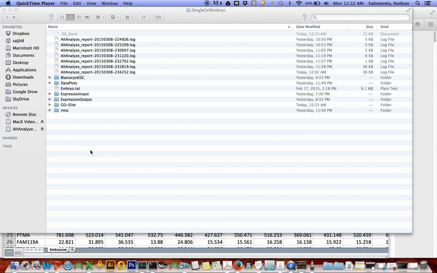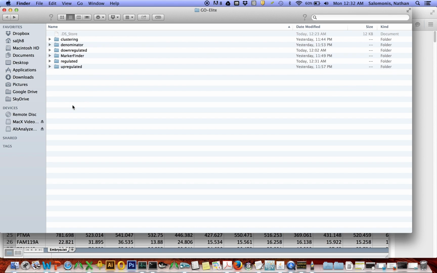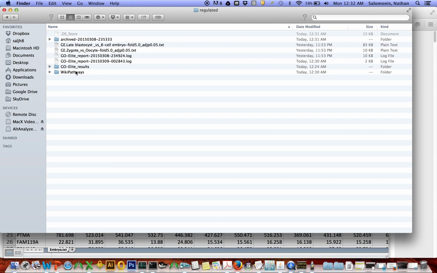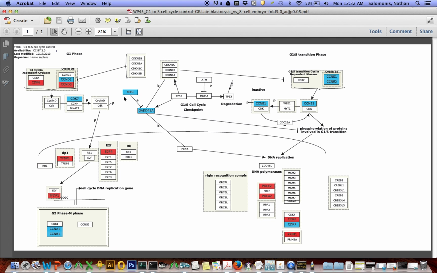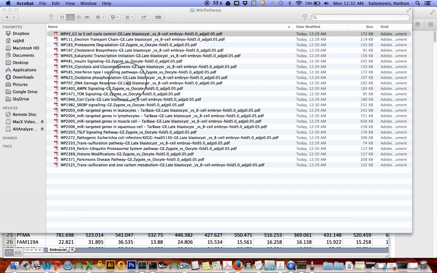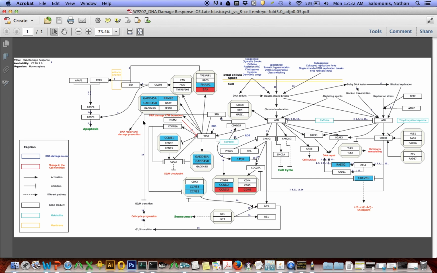In addition to networks and heat maps, we also have visualized WikiPathways. These can also be found in the GO-Elite folder. If we look under GO-Elite folders and under the category, there's regulated, upregulated, downregulated genes here. If we look under regulated, for example, and now WikiPathways, we can see a number of PDFs here. If we open up any of these PDFs, we'll get a nice graphical display of which genes are upregulated in red or downregulated in blue. You can look at a variety of different pathways. All of these were considered differentially expressed in the comparisons that we're looking at. And you can see which comparisons up here at the top.